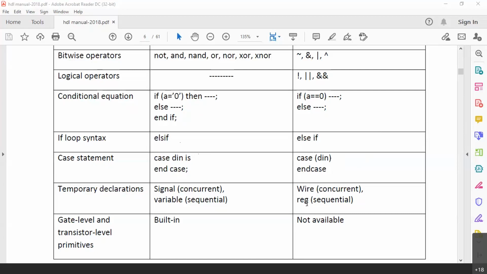Reg stands for register. If you visualize a full adder circuit, now the XOR gates output is going to be sum, A XOR B XOR C. And then you have AB plus BC plus AC. Now that is carry. In between them there are wires, right? Between the gates there are wires. All those wires are concurrent, right? Concurrent means as soon as input changes, output changes.